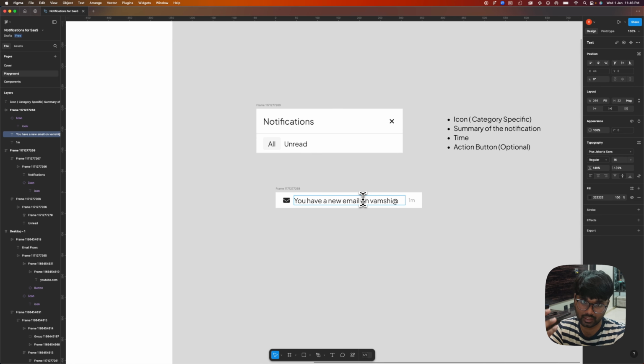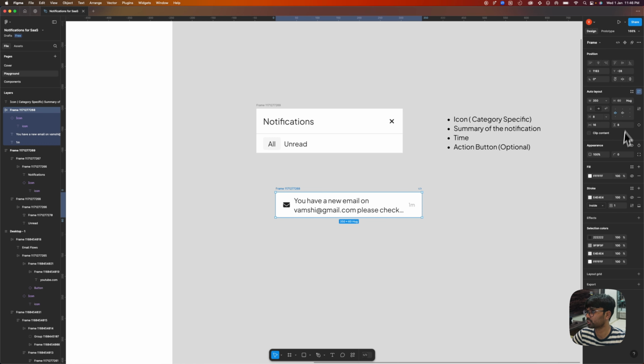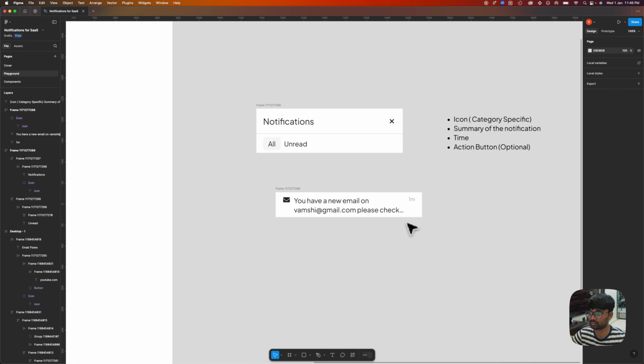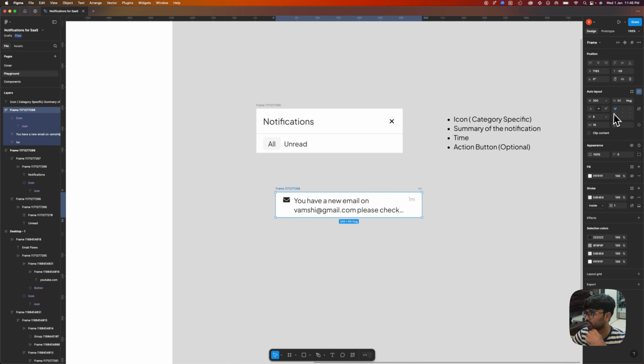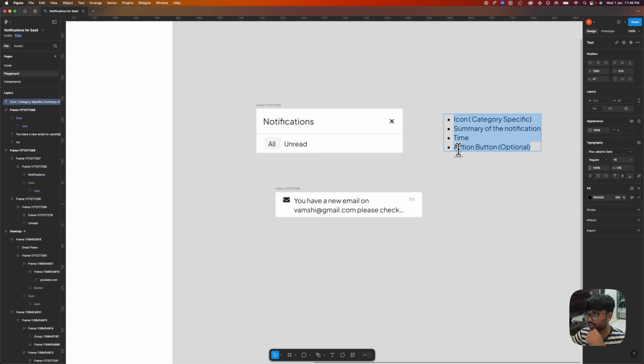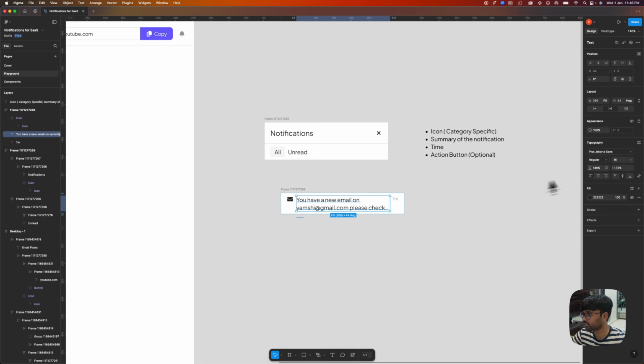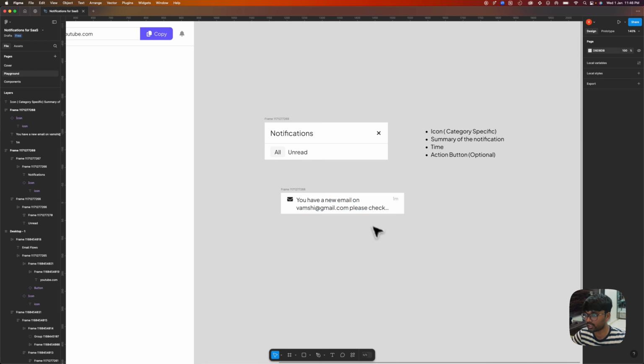We should always design for the worst case scenarios. So have new email on vamshi@gmail.com. Please check this. Right, this is the worst case scenario. Please ignore my English here. So we need to use ChatGPT to generate content. So let's top align it, and the action button, which is optional, right? So I think the font size is pretty good.